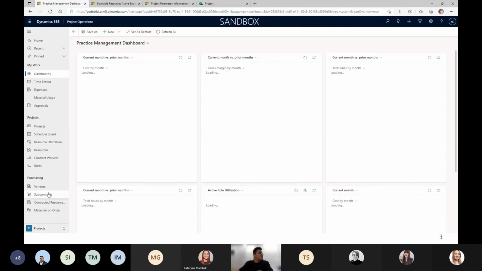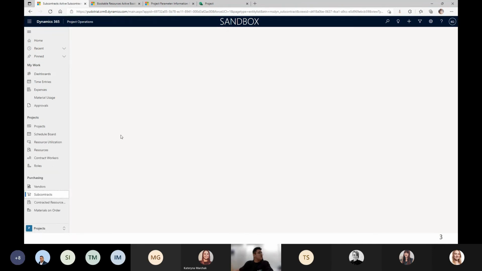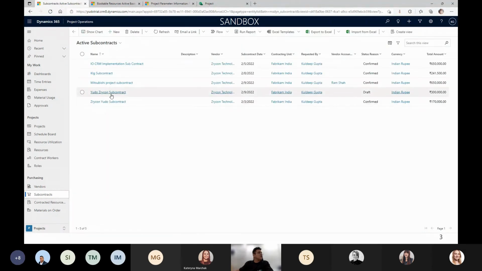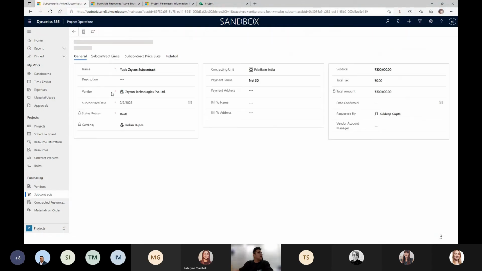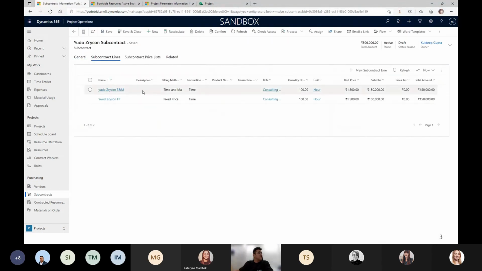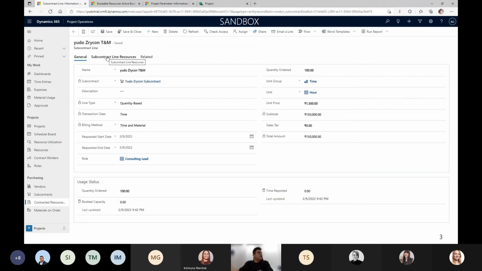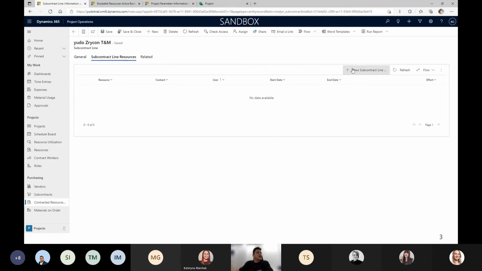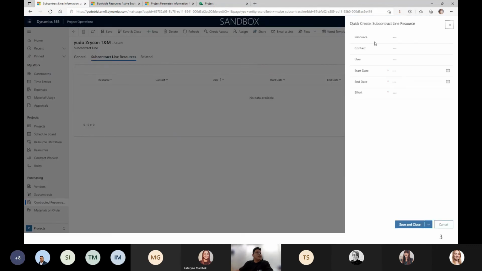What I'll do is I'll go back to my subcontract created, Udo Zircon subcontract lines, and try to assign that particular contact on the time and material line. So you can see the subcontract line. Now, if you click on new, there are three options. Either you can associate an existing resource, a user within your system, or a contact that you just created.